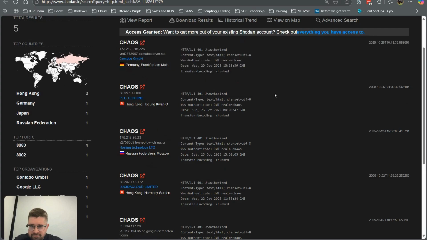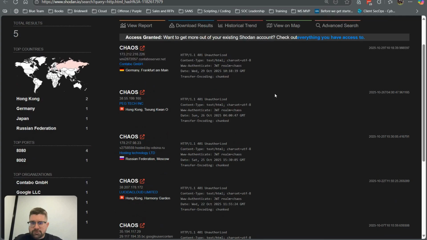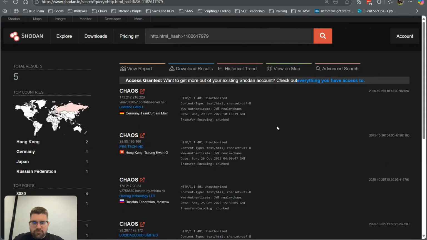What's interesting is looking if there's some hosting provider overlap. It doesn't appear to be too much there, but sometimes a hosting provider overlap might indicate it could be the same threat actor or related to that threat actor. But for now, we've got several characteristics there we can use to create a rule.